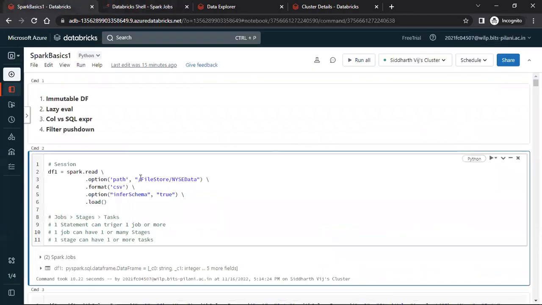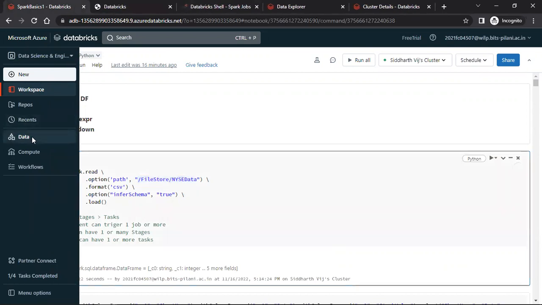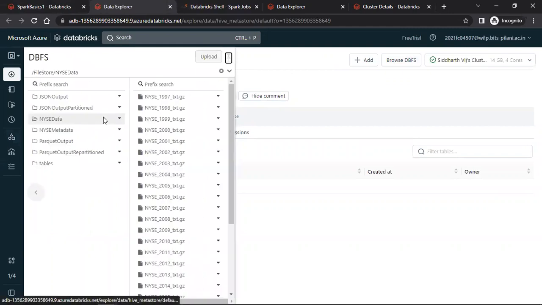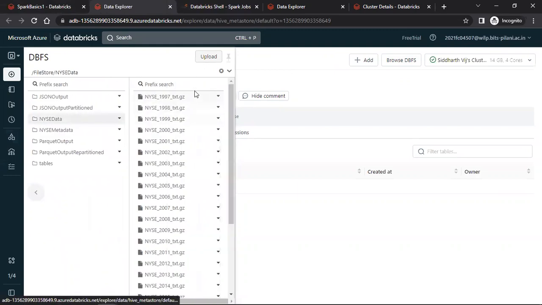Now, when I run this program, I need to have some data set. My data set is present in the FileStore, in the NYSE data folder. Where is this folder? It is basically here. Databricks has its own file system, called DBFS, which can be accessed in the Data Explorer. So you go to the FileStore, and there you see NYSE data. And all these are my data files. I have text data, or CSV data, and it is compressed using GZ format.